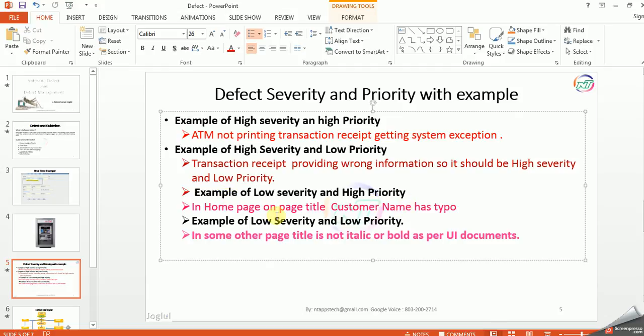Another example: low severity and high priority. For example, on the home page, when I'm logging in to the ATM machine, I'm expecting my name correctly. So there is a requirement. But on the home page, the customer name has a typo, a wrong one. For example, John, the customer, is shown like ZHN, a typo of his name. In that case, the customer will be offended to see the wrong name. So the severity is low but the priority is high.